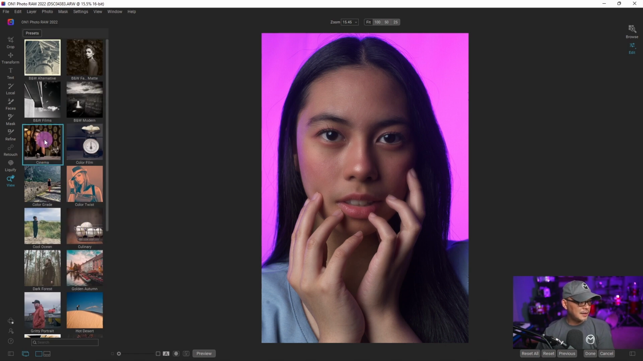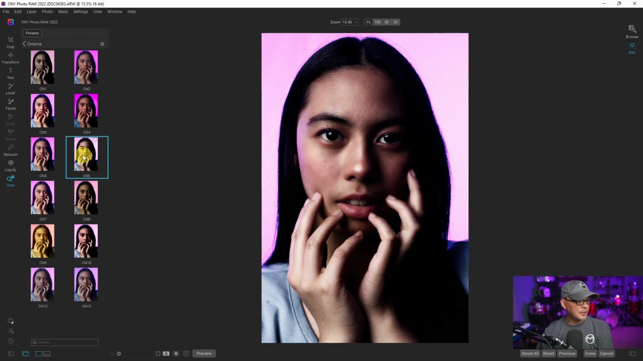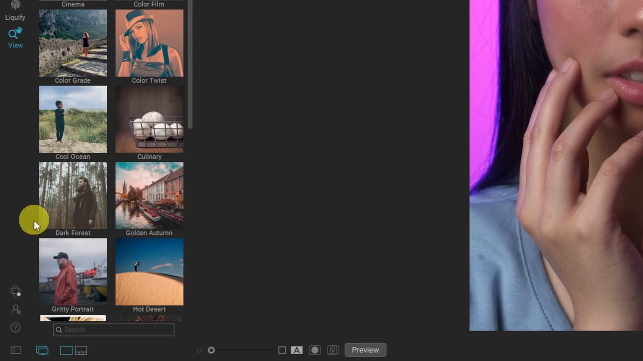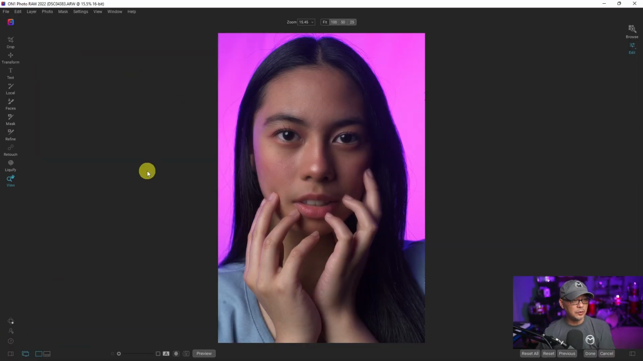And let's say I click on cinema, you're going to have all these different presets that come up. You can cycle through them for specific looks that you want, and you can always make adjustments afterwards. I'm going to close the presets by going down to the bottom icon here to close the panel so that we get a full workspace.